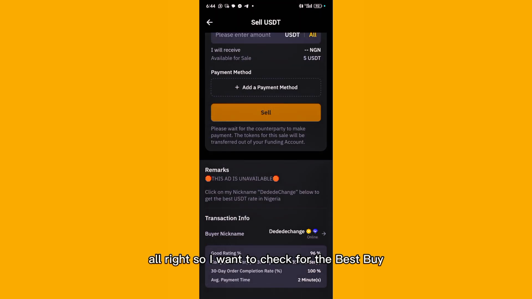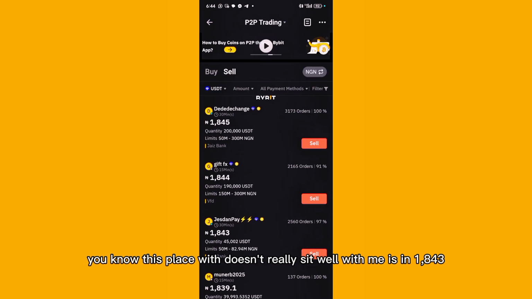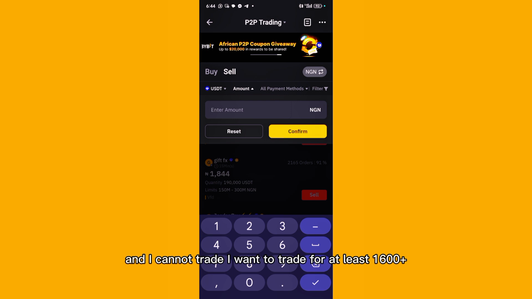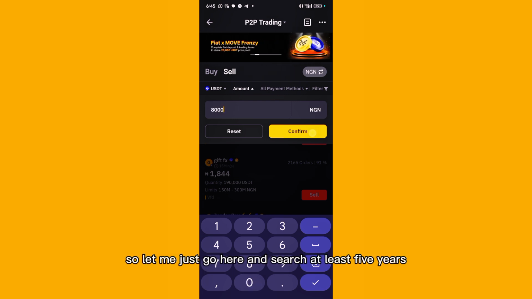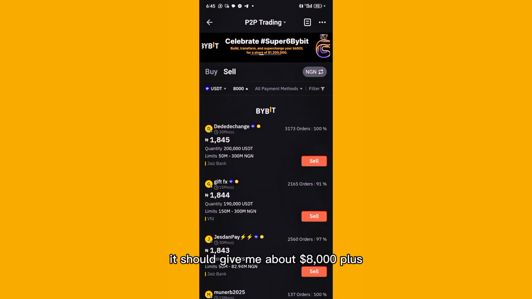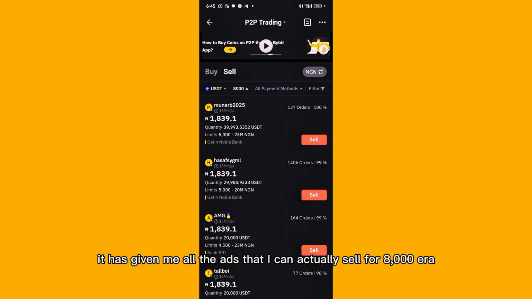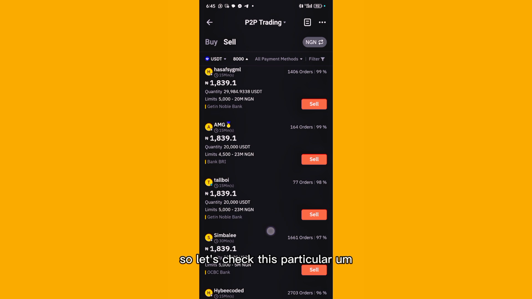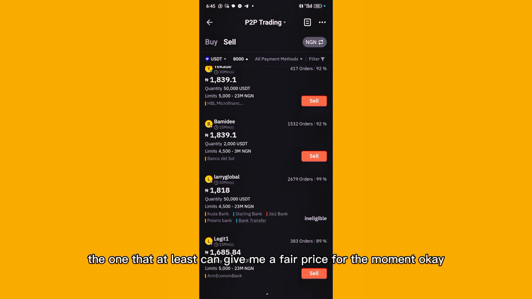All right, so I want to check for the best price. This price does not really sit well with me. It's saying 1,843 and I cannot trade it. I want to trade it for at least 1,600 Naira plus, considering the price in the market. So let me go here and search. At least 5 USDT should give me about 8,000 Naira plus. So I'm searching 8,000 Naira. It has given me all the ads that I can sell for 8,000 Naira. Let's check this particular ad, to see the one that can give me a fair price for the moment.